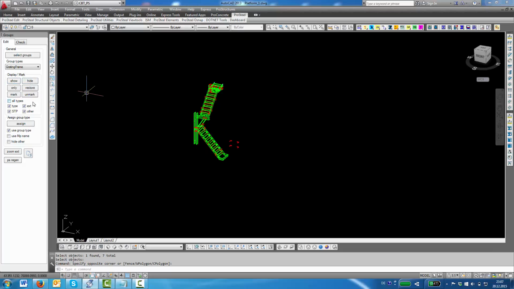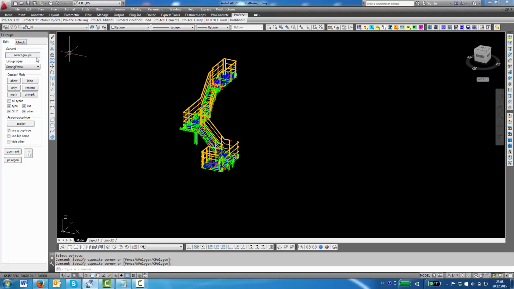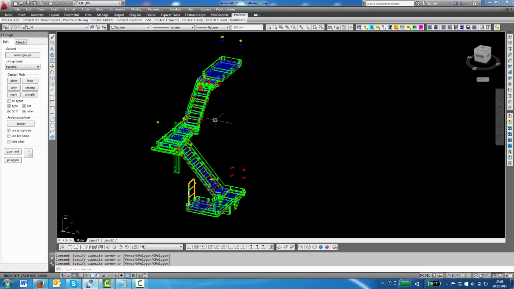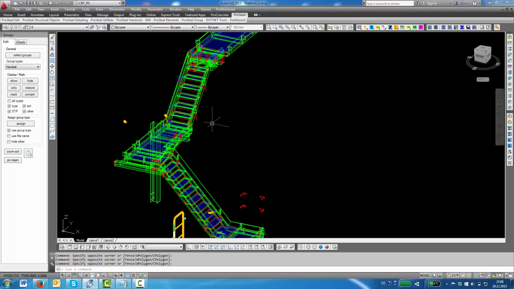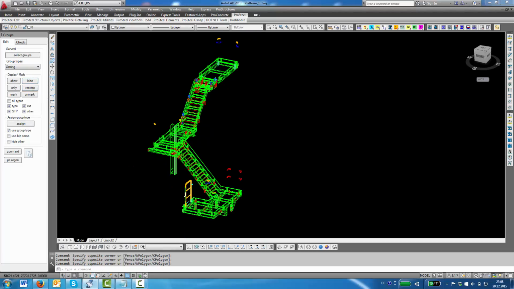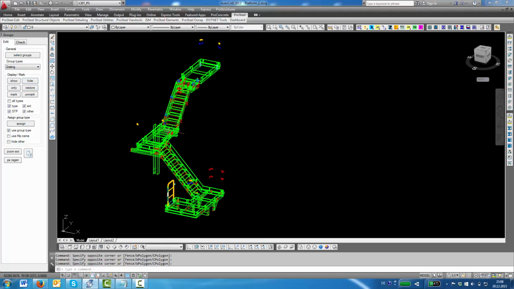The display functions can also get used to check the allocation. I'll show as an example. I'll restore everything, make all groups visible, and now I just check visually if, for instance, all handrails are allocated correctly, and also the gratings, height, and we see all gratings are allocated correctly.